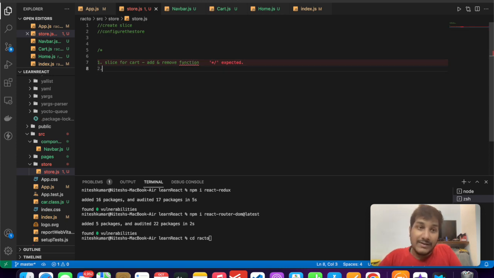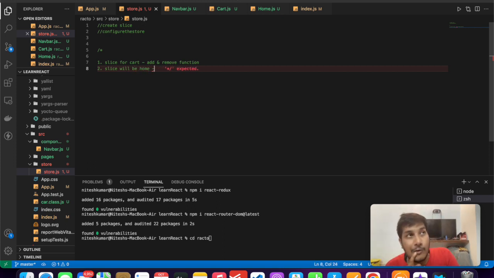And the second slice will be for the home page. How many functions will it have? Two functions. One to set the status, and the second one to set the products which are fetched. Set products. Okay, let's see.